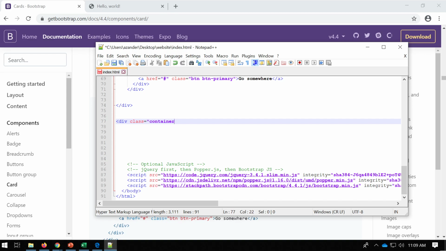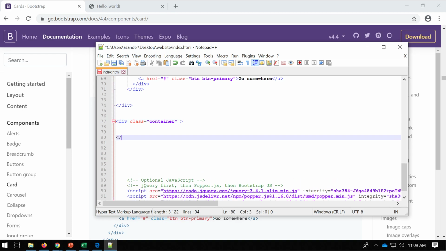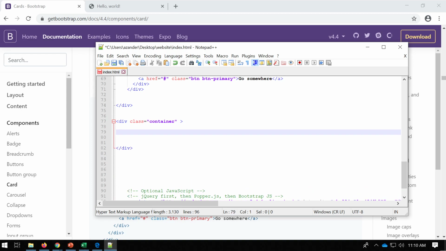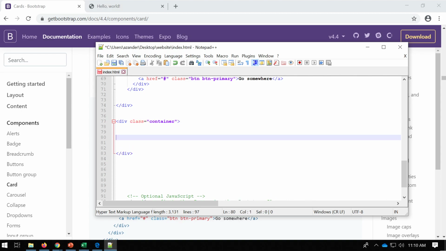Okay, right, so we've got a div, and then we end this div. So this is a container. So in a container, we know what container is from the previous video. I'm just going to contain all the information.